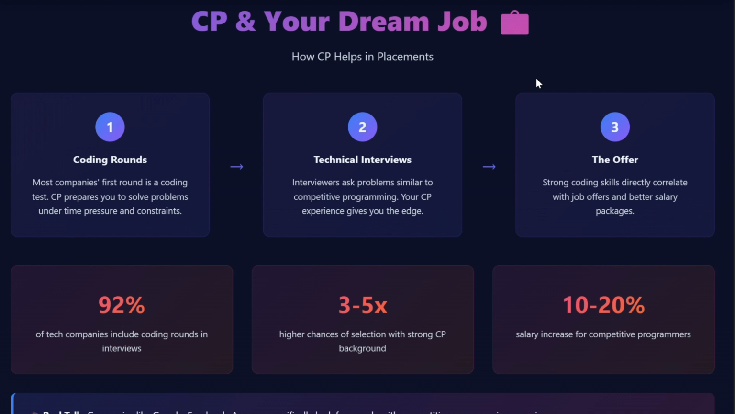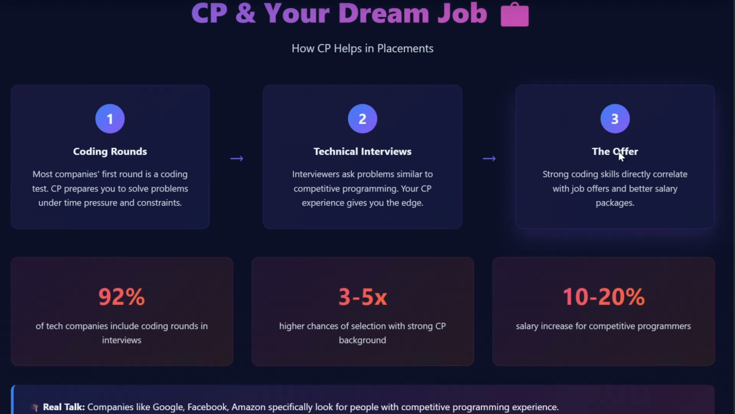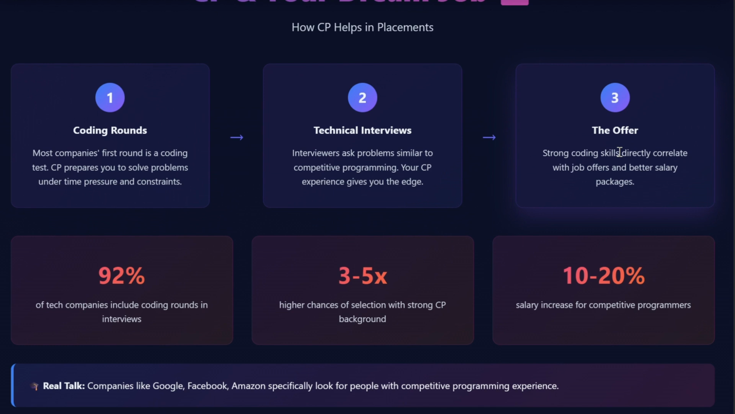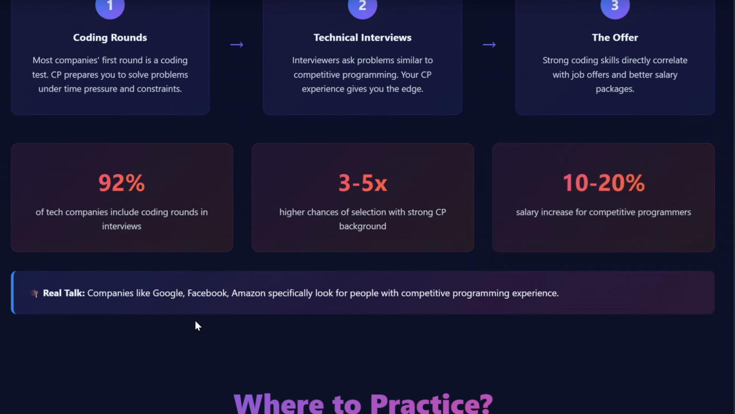After that, during interviews, your interviewer will ask about your CP. Do you have any CP background, any CP experience? If you have practiced CP, you can easily find edge cases, because in CP the most difficult thing is finding the edge cases for passing all the test cases. Also, you'll be glad to hear that people with a CP background get job offers easily. Companies like Google, Amazon, and Facebook especially look for people with competitive programming experience.